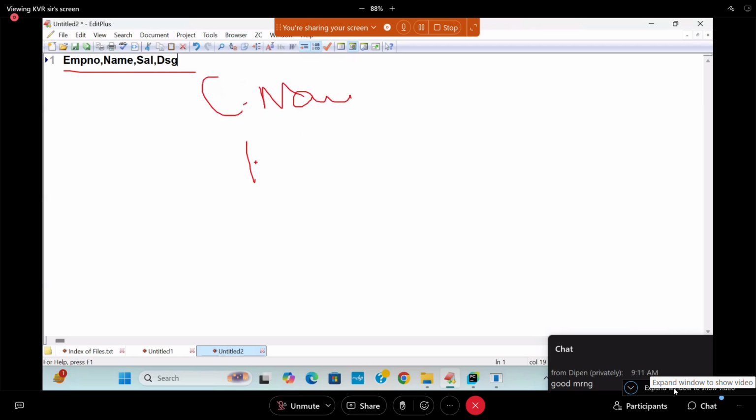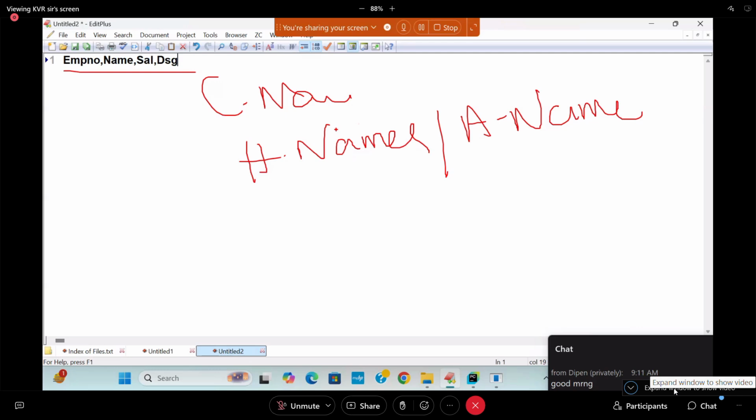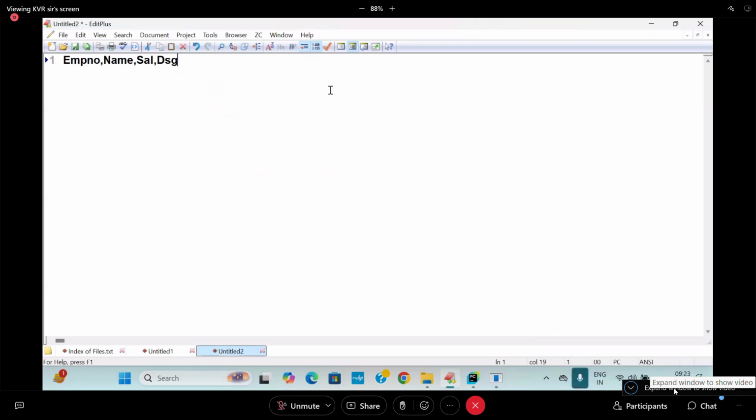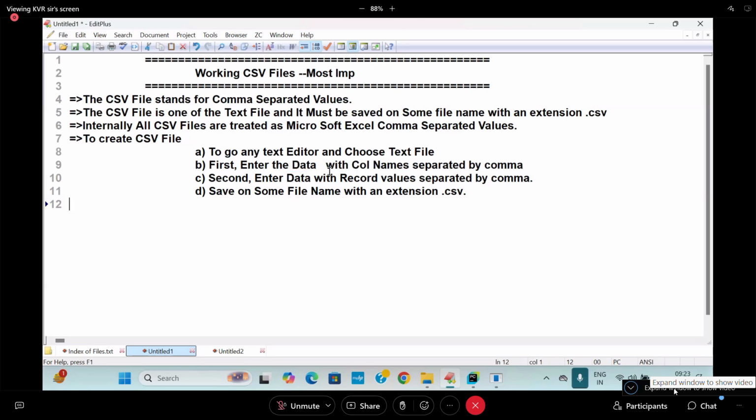These are all called header names. These are all called attribute names. Either column names or header names or attribute names. To create a CSV file, two things are required: the column names part and the records part. A CSV file contains two parts, the column name area plus the record area. So the column names are entered, and next I need to enter the record data.